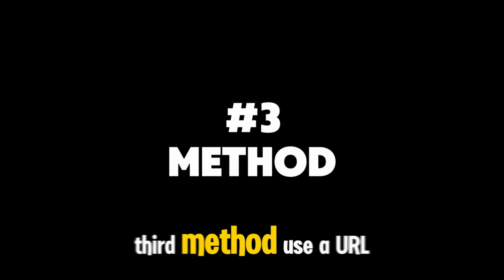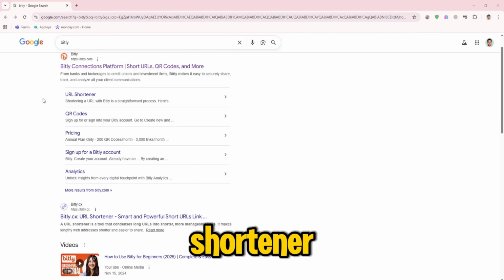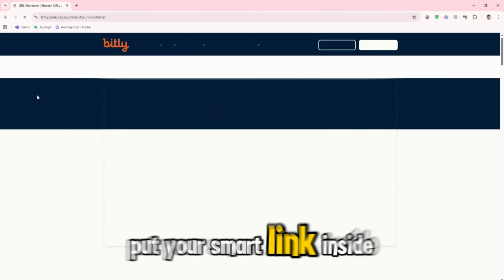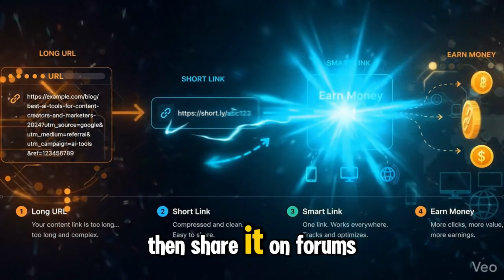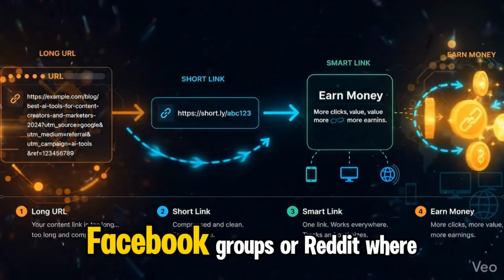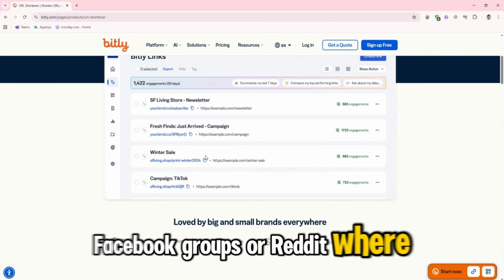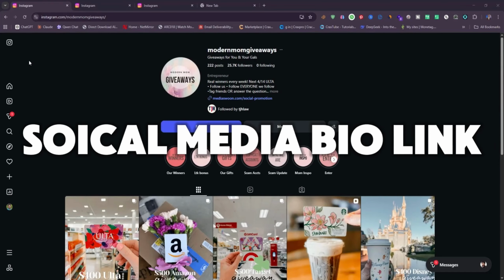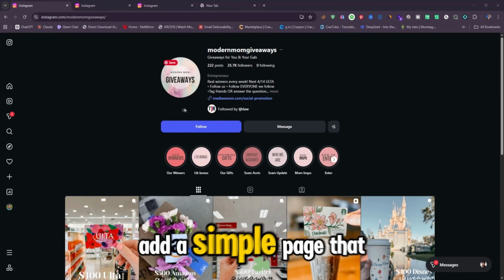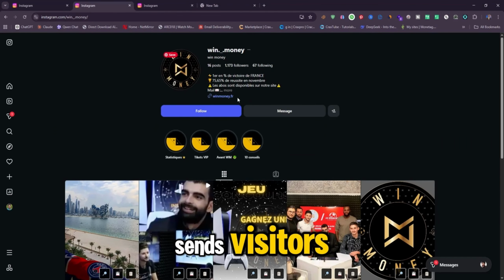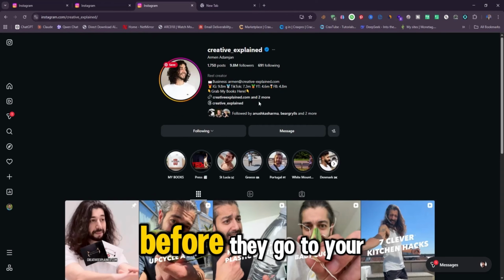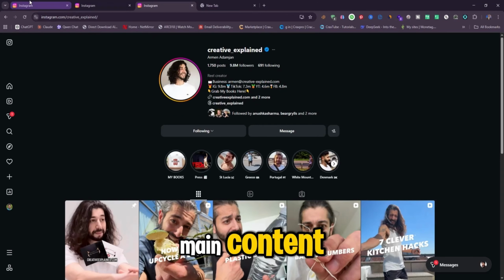Third method, use a URL shortener. Put your smart link inside it. Then share it on forums, Facebook groups, or Reddit where you are helping people. Fourth method, use your social media bio link. Add a simple page that sends visitors through your smart link before they go to your main content.